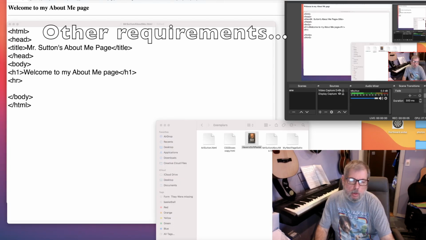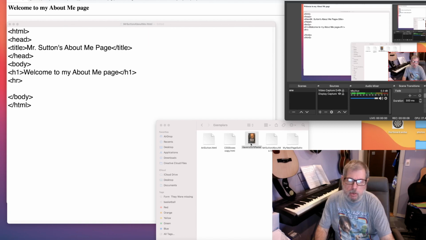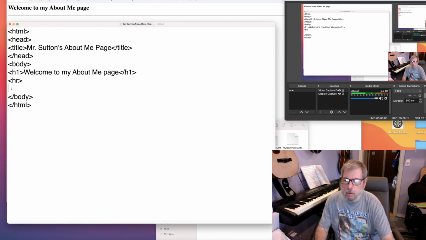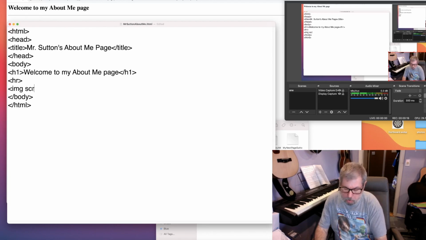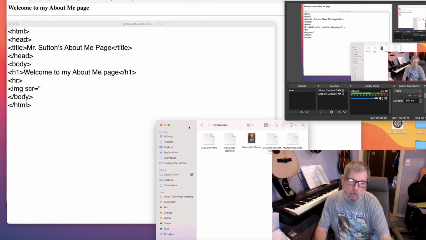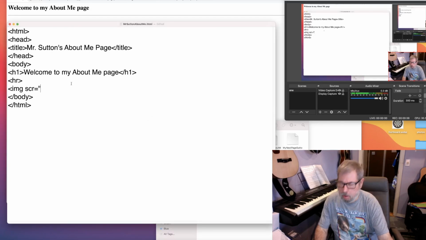One of a few more HTML requirements is that you have an image someplace. So perhaps below the horizontal rule, you're going to put in img space src, so that's image is the tag, src is the source, is the attribute, equals, you need an equal sign, and then quotes, and then you need the name of the image. Now, inside the folder, my exemplars folder, I only have one image, so I'm going to put that in for now. It says Havens Soft Pastel, and it's a JPEG picture. So I'm going to go Havens Soft Pastel.jpg and end the quotes and close the tag.